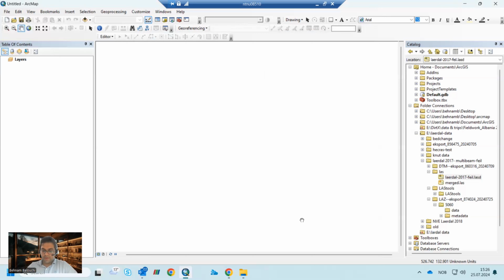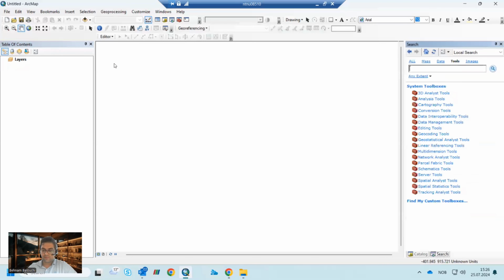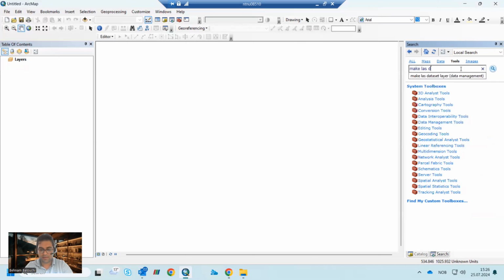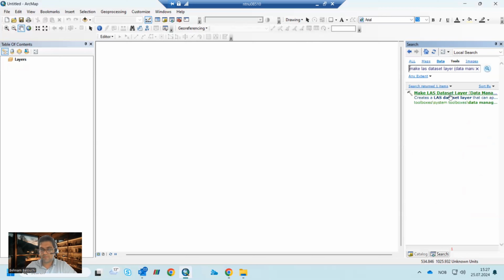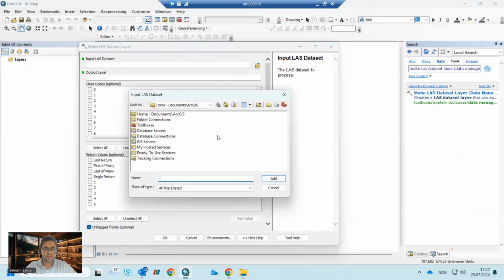Okay, so then we should go to the geoprocessing and search for tools. And here, make LAS data. We open this. So here you can see the input.